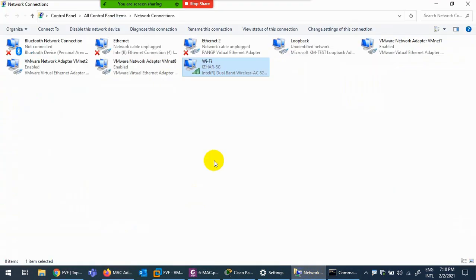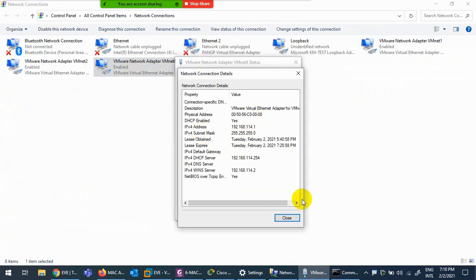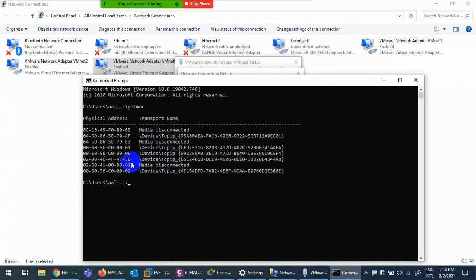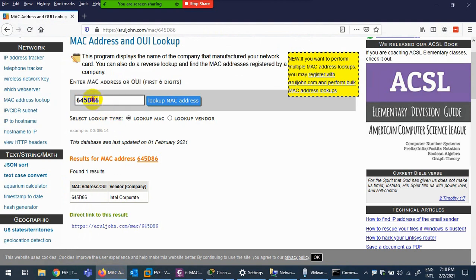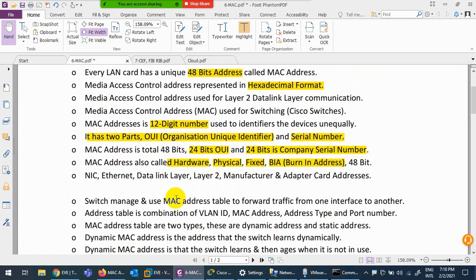If I go to any virtual one, this is VMware, ending with 08. Let me copy this one. I only need the first 6 digits, but anyway, let me type all of it. It's okay, they will say this is VMware, and it's true. It's a VMware MAC address. So it's clear that the first 6 digits are assigned to the company.